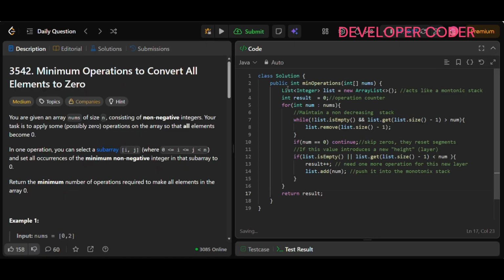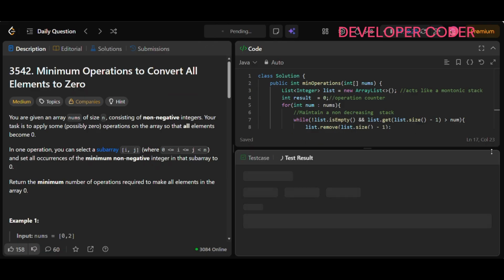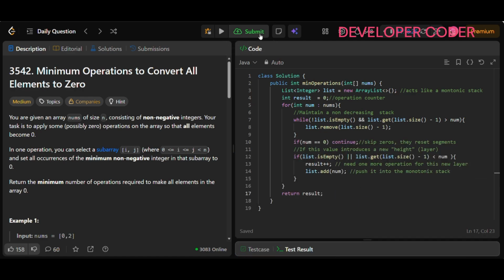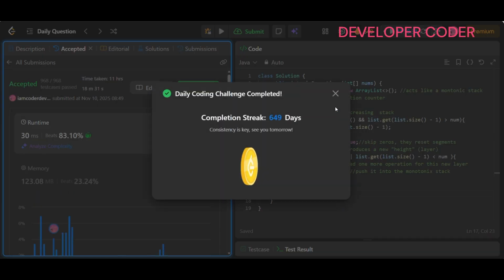So here, let's run the code and see if there are any issues. See, all the test cases have been accepted. Now let's submit it. The time complexity for this problem is going to be O(n), since we are just iterating over all the elements only one time.